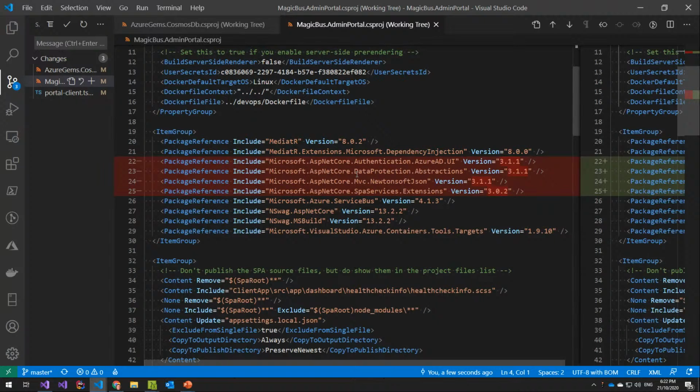And you can see I've got a whole bunch highlighted here, and these are the ones that start with Microsoft.AspNetCore. So I've got a package about authenticating with Azure AD. I'm bringing in the Newtonsoft JSON package. I'm bringing the Sparse Services package.